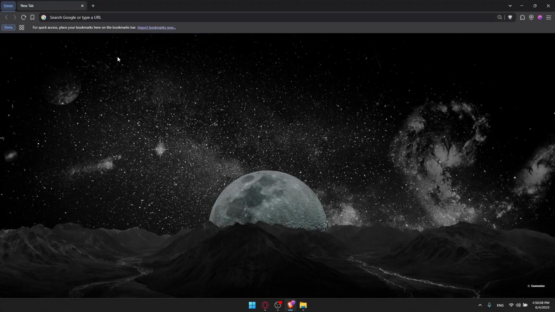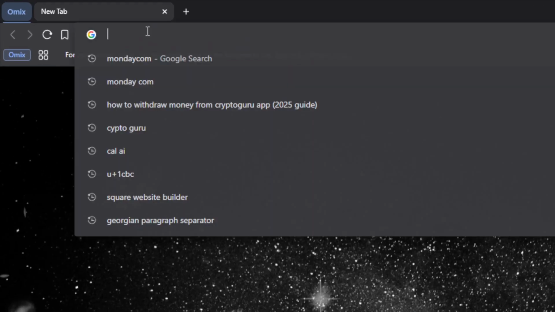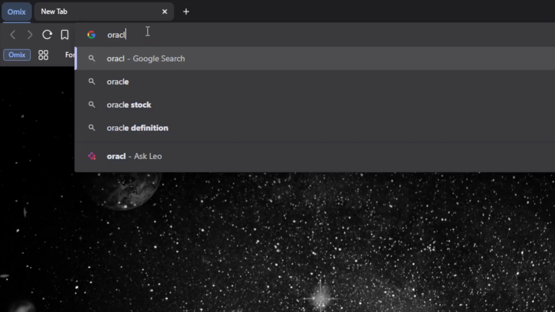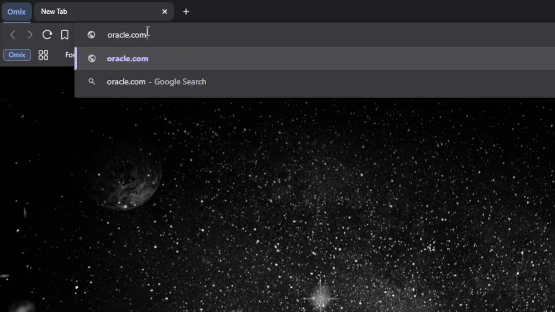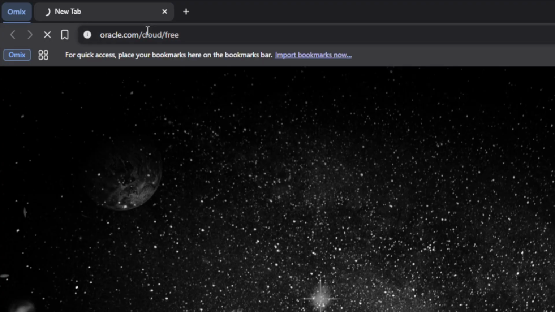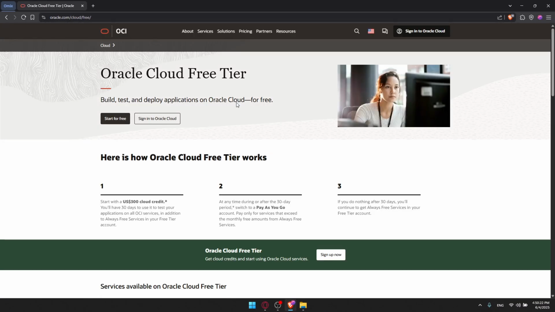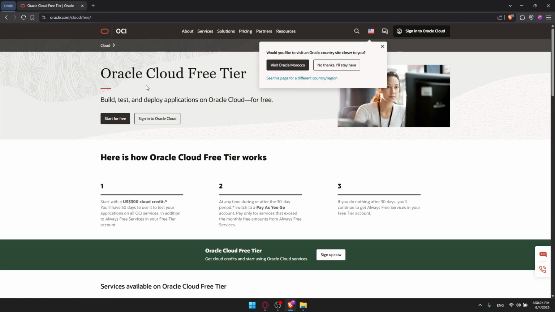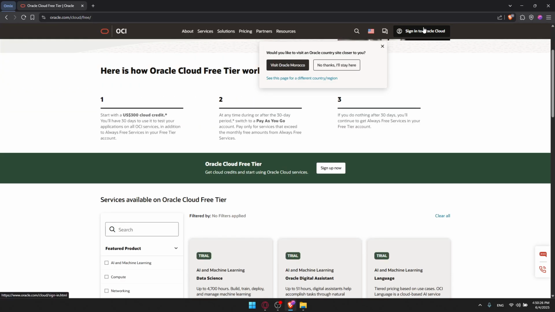So what you'll need to do first is open your browser. If you go to the URL section, you can go right away to oracle.com/cloud/free. Once you do so, you'll be taken here. As you can see, the cloud free tier. You can click on sign in to Oracle Cloud at the top right corner if you already have an account.